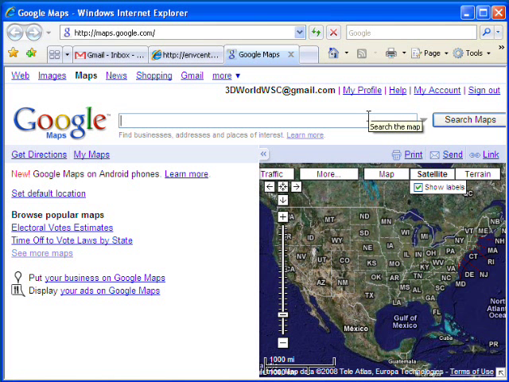Let's take a look at how we can create KML right in Google Maps. So I'm logged into Google Maps with my account. I've already logged into Gmail. If I'm in Gmail, I can just click on Maps right on the top here, and that gets me into Google Maps. So here we are looking at the Google Maps interface.